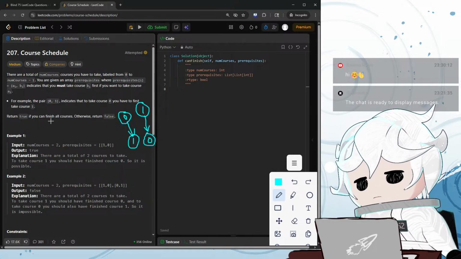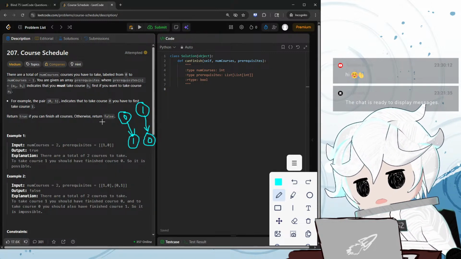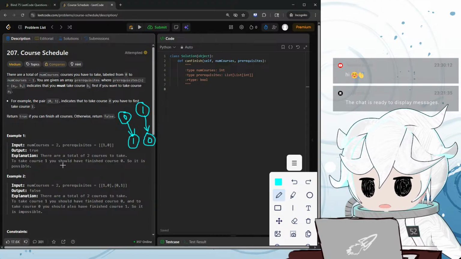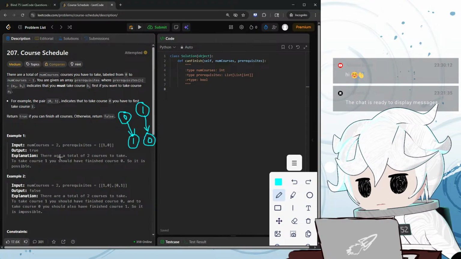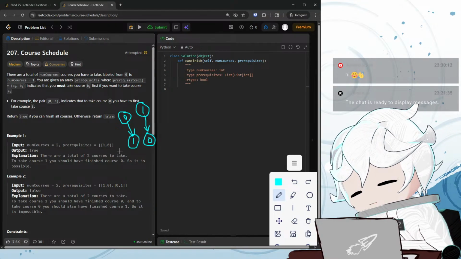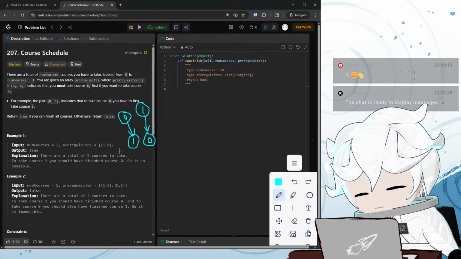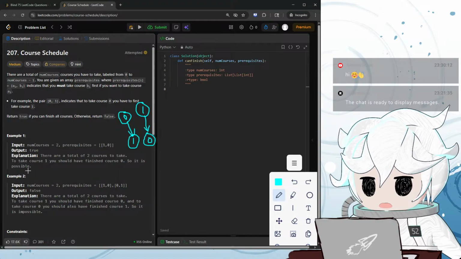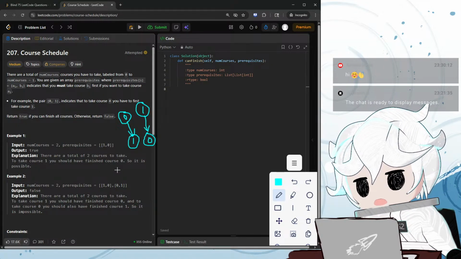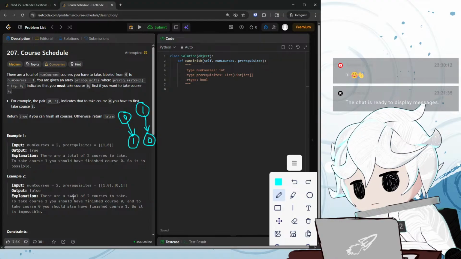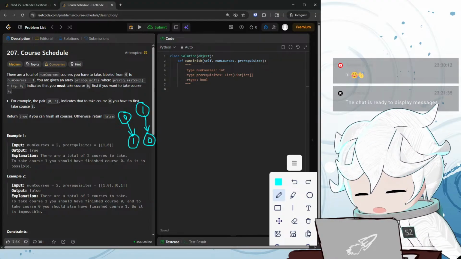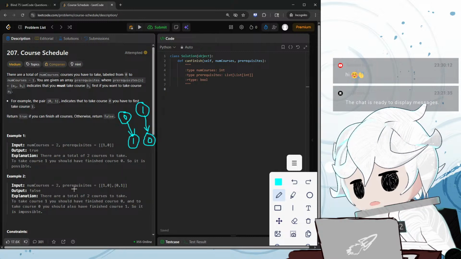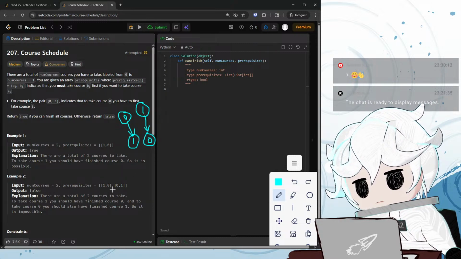Return true if you can finish all courses, otherwise return false. So in this example here, numCourses equals 2, prerequisites is [1, 0]. Okay, so you literally have courses 0 through 1. Output is true. There are a total of 2 courses to take. To take course 1, you should have finished course 0, so it is possible.